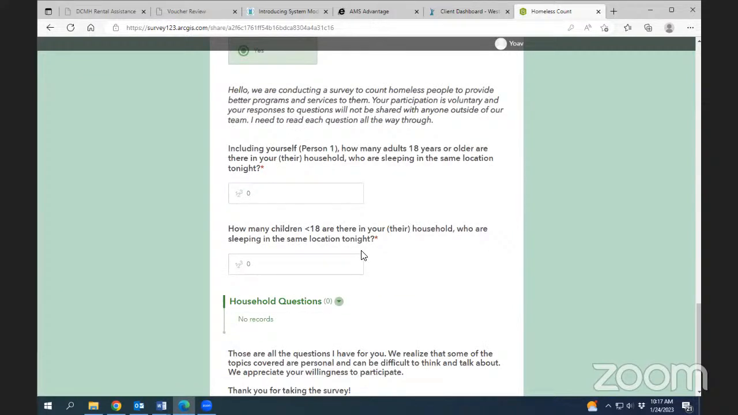The next two fields allow us to identify for the system how many people are in the household. One asks us to identify how many adults are in the household. HUD defines an adult as anyone who is 18 years old or over, meaning they have had an 18th birthday. And children, the second field, is anyone who is 17 years or younger, has not yet reached their 18th birthday.